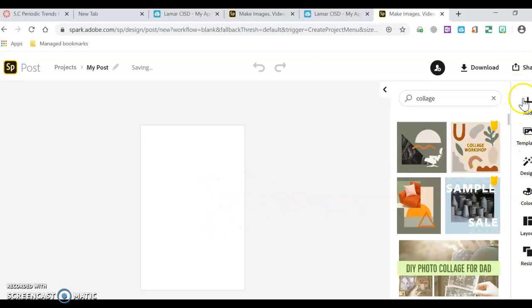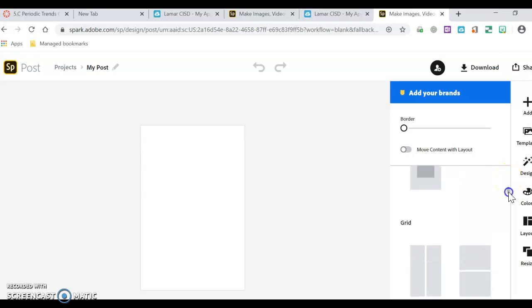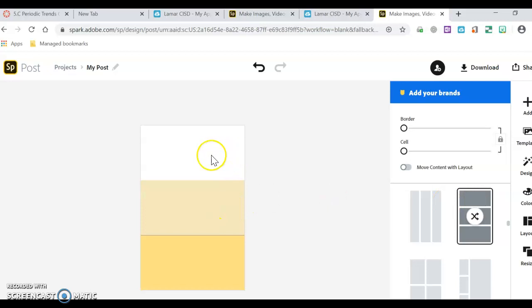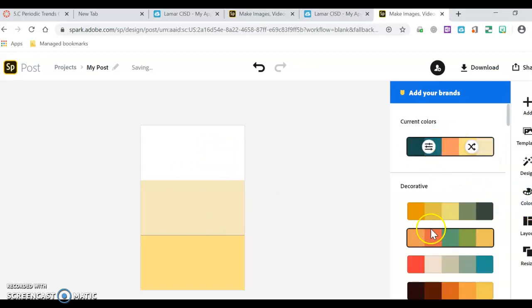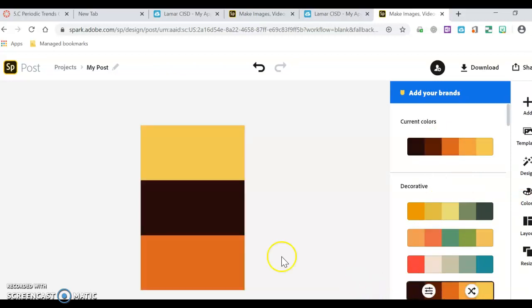What I recommend is looking over on the far right-hand side, and you'll see layout. For layout, since they're working with 3 vocabulary words, I'm going to look for a layout that has 3 about equally portioned sizes, and I like this one here. Students can change the color scheme here to say this one or this one. You know, the possibilities are endless.